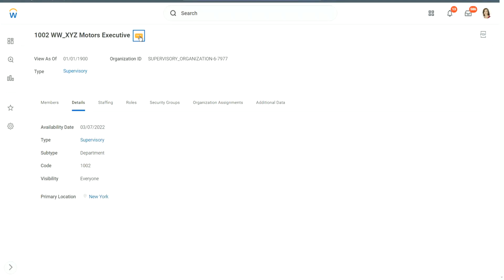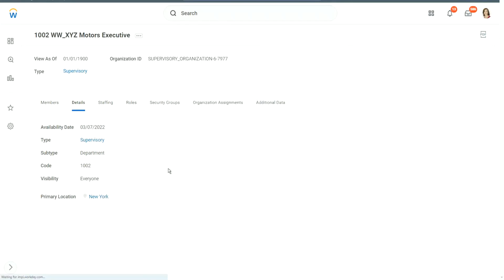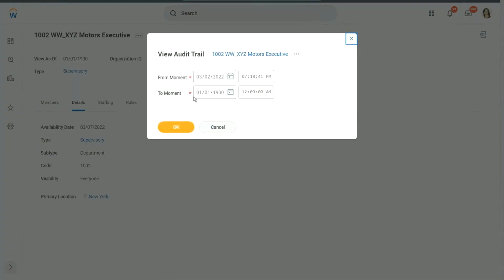You can go to the related actions again, and then there is this audit. You can view the audit trail and you can see from what date range you are going to view the audit range. So let's say, I want to view it from 0302 to 0309, 2022. So for this last 1 week, I want to view it.